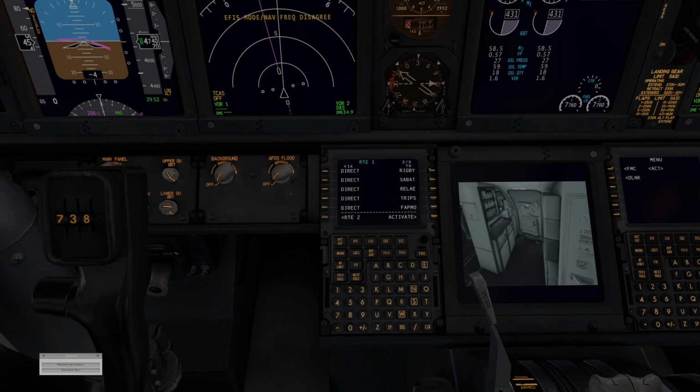Okay, let's go back to the departure arrival menu. Do a KJAC arrival. It's going to be ILS 19. And we'll select route, select activate, and let's press the execute key.